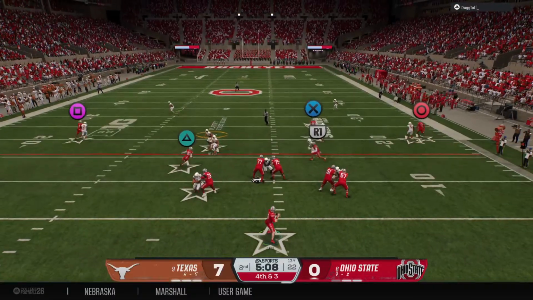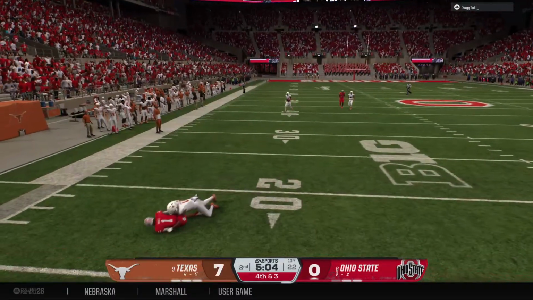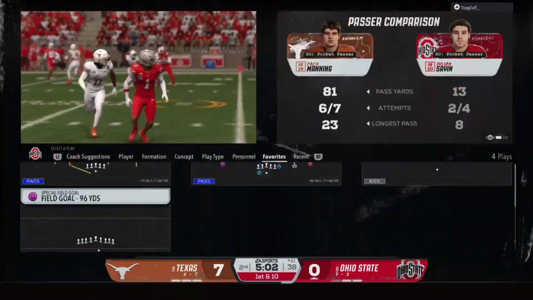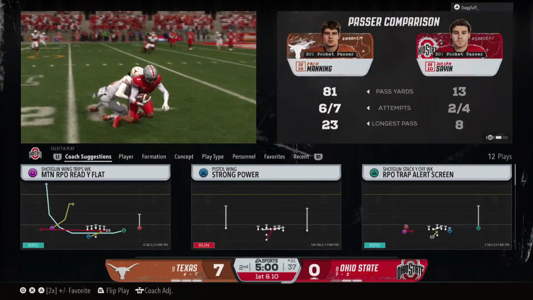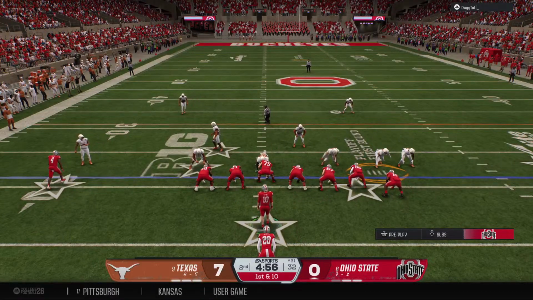Fourth down, looking to throw for it. Looks to the left, and it's complete. Not much after the catch, but it is good enough for a 1st down. The Buckeyes come to the line to start a fresh set of downs.